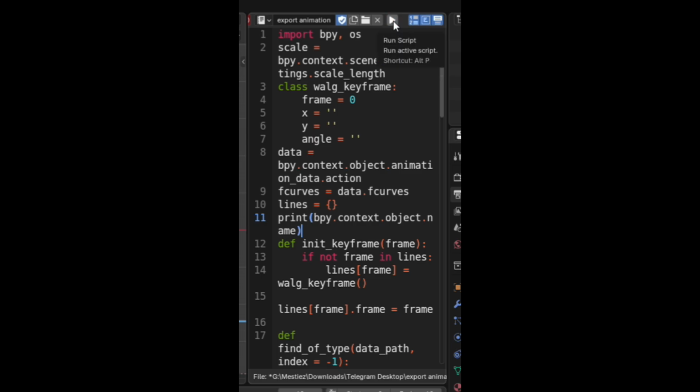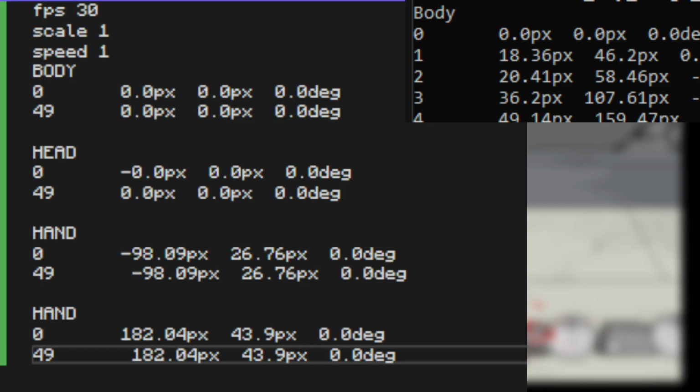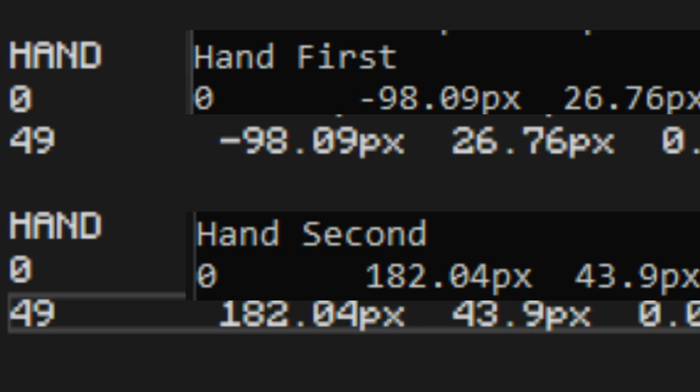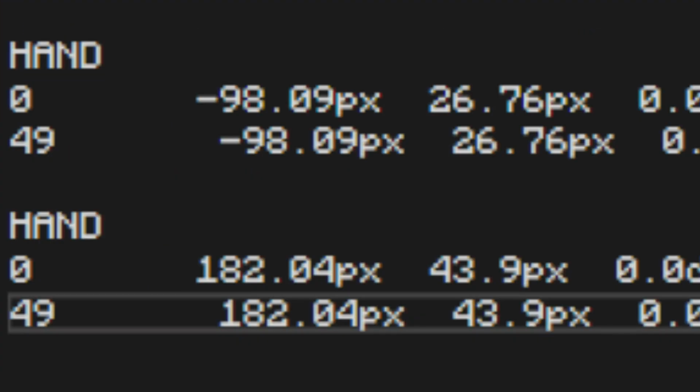What this will do is generate a series of lines inside the system console that you have to put in your .anim file in order. This order being body, head, hand first and hand second like this. Notice that the hands don't include the first and second part. Those are to indicate in what order the hands go in the file.